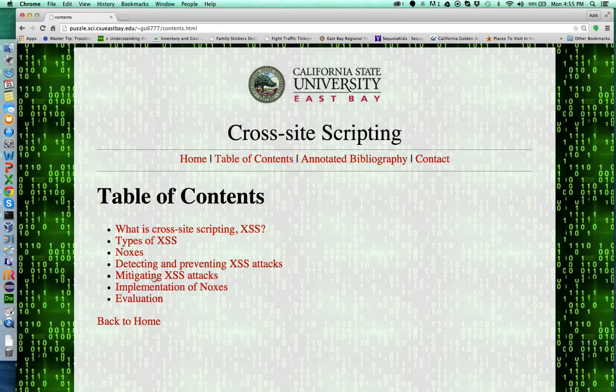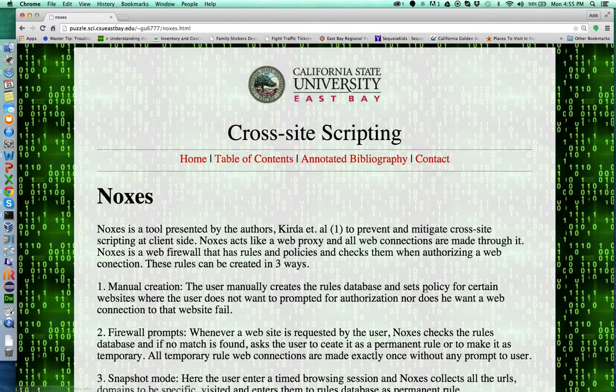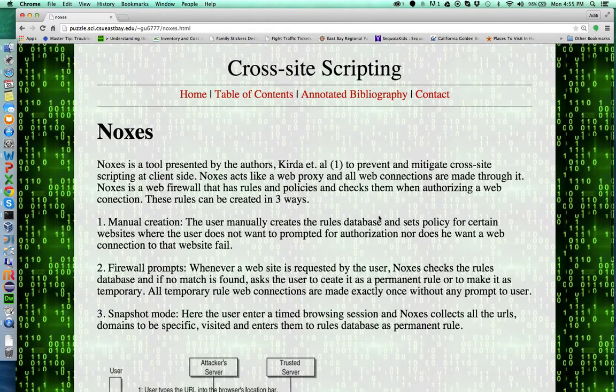So let's see what Noxes is. Noxes is a tool presented by the authors Kurda and Krugel. Noxes is to prevent and mitigate cross-site scripting on the client side. It acts as a web proxy or a web firewall, and all the web connections are made through it. How it does this is it has a database of all these rules and policies. Now, when a web connection is made, it goes through those rules and allows the web connection.